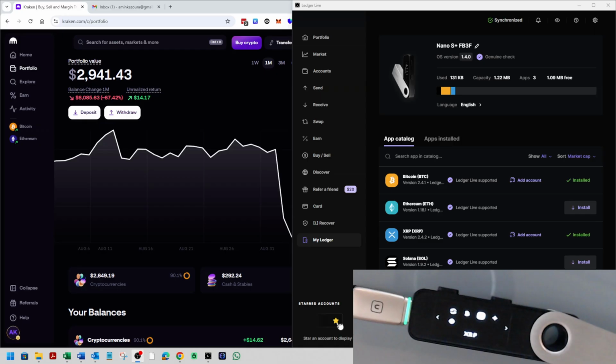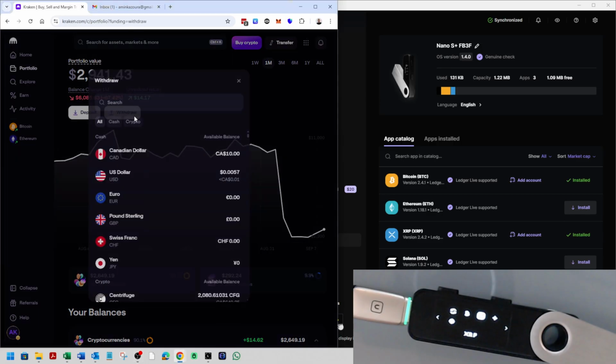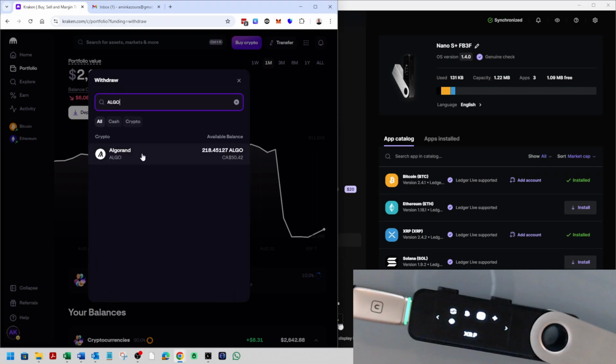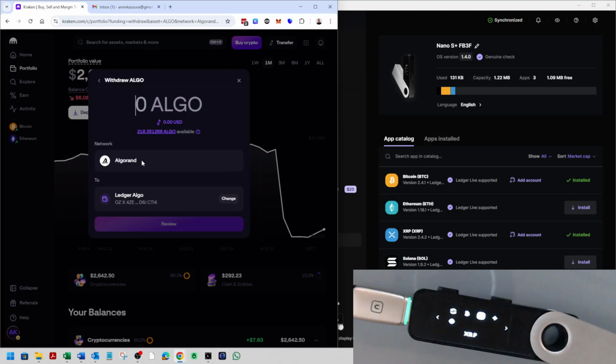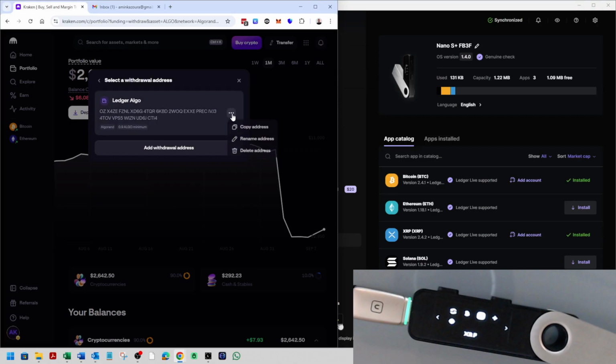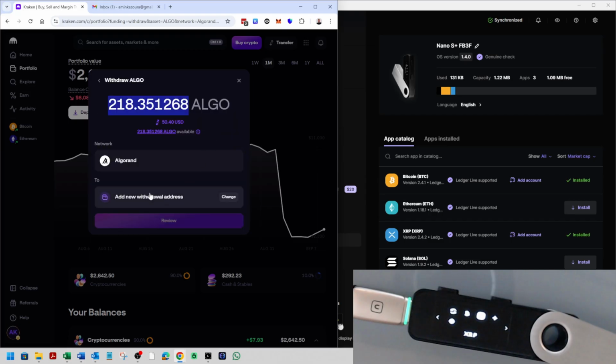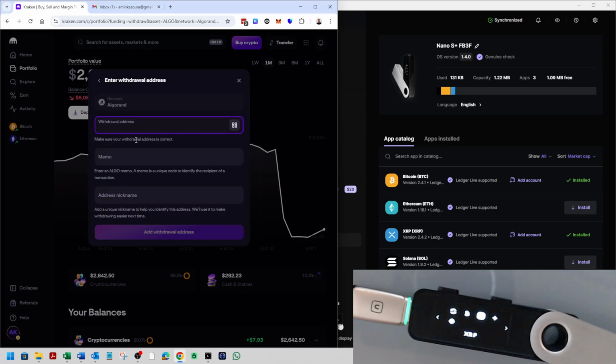Let's start. First thing you want to do is open up both Kraken and Ledger Live. As you can see, I have them both open here. So I'm going to go to Kraken, click withdraw. We want to withdraw ALGO. I'm going to click on it. And I'm going to select the full amount. I'm just going to change this address because things have changed. So I'm going to click on add new address.